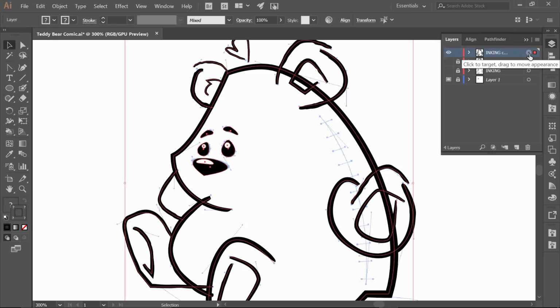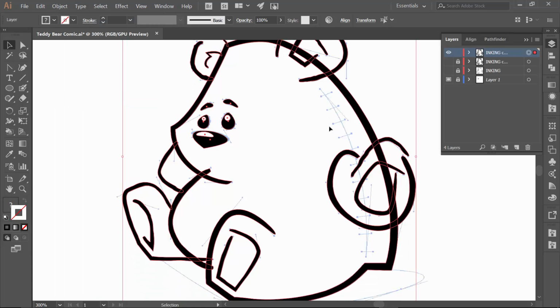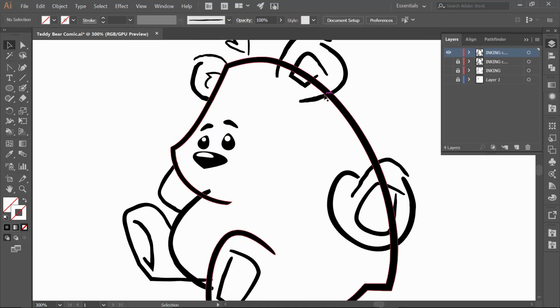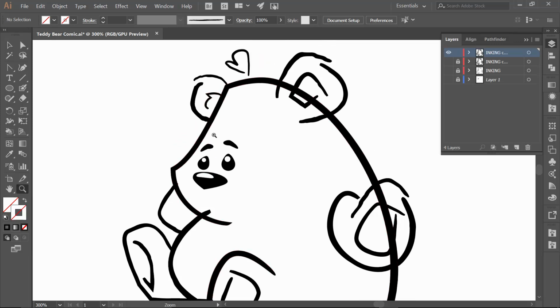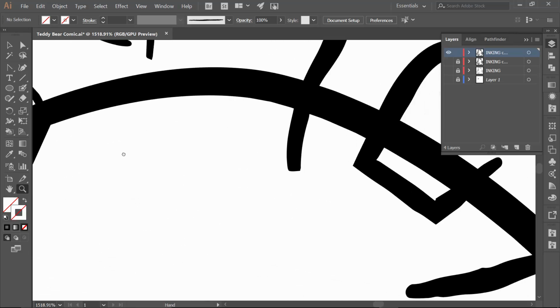I'm going to go to Object, Expand. I think actually we got it on that one. Look at that, one and done. Making our life easy today. So everything now has been expanded, so everything is now seen as basically a shape rather than a stroke. So what we want to do now, we're going to zoom, zoom, zoom. And this is where we start to do the cleanup.